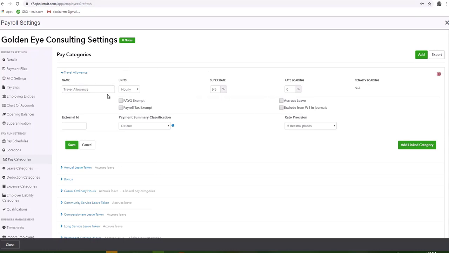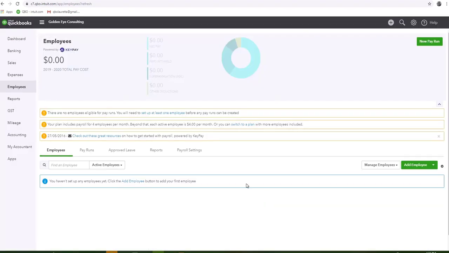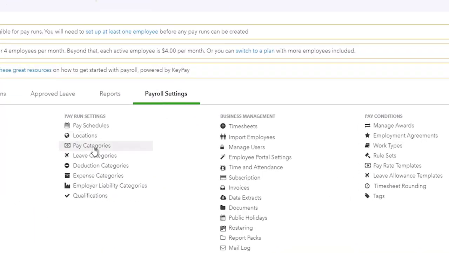I'm going to click save, and then this is where you can choose by unit. So if you want to pay it hourly, annually, fixed or daily, I'm going to say fixed, and I'm not going to exempt PAYG or leave in this particular travel allowance, only because it's a non-deductible, and I'm going to click save. And then with the deduction, so let's go back to our payroll settings and then pay categories.